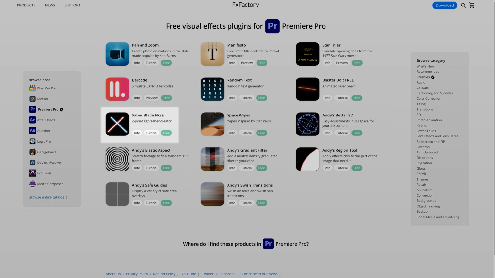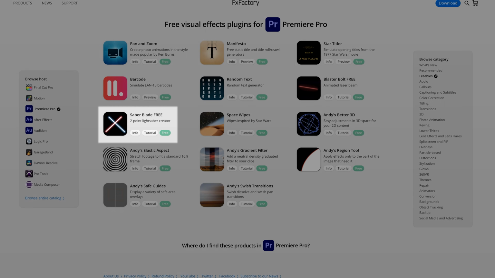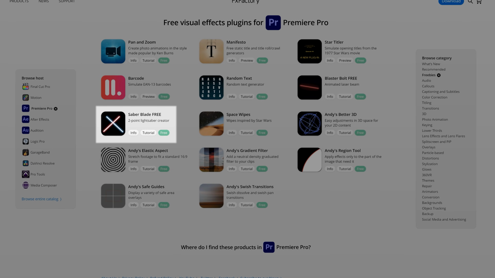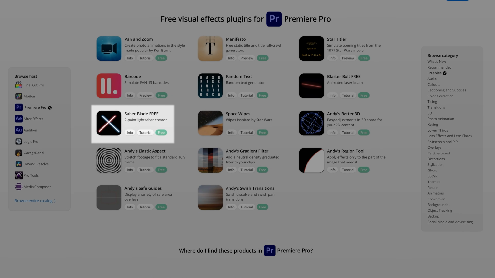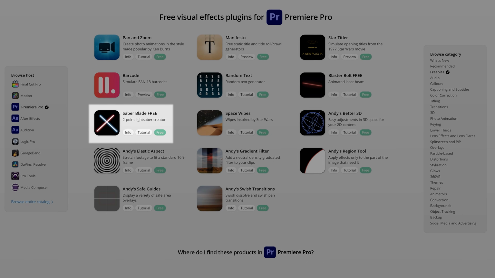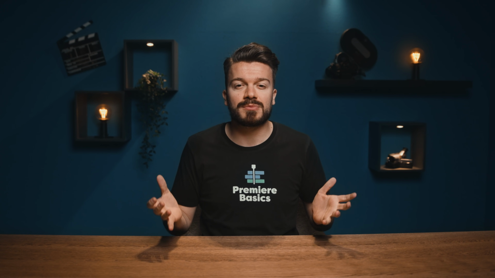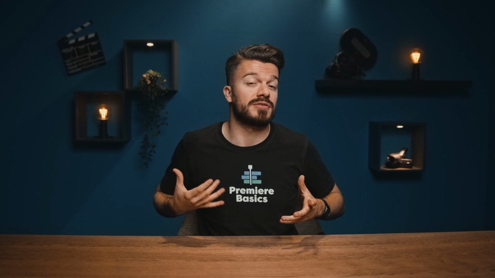Now from their website, you can download the Saber Blade plugin, which has a free and a paid version. The free version is pretty decent, but has a bit less parameters that you can change, but you can still get a nice result with it. You can consider it the smaller and less advanced brother of the Video Copilot's Saber plugin for After Effects.